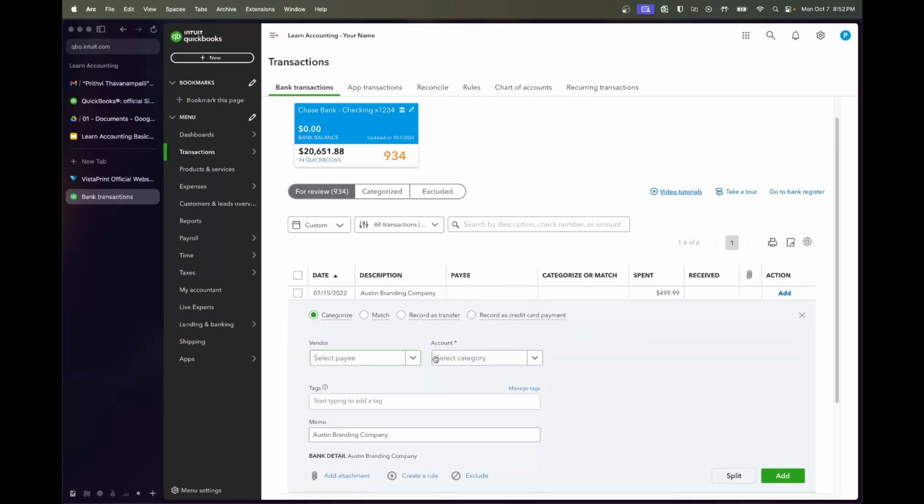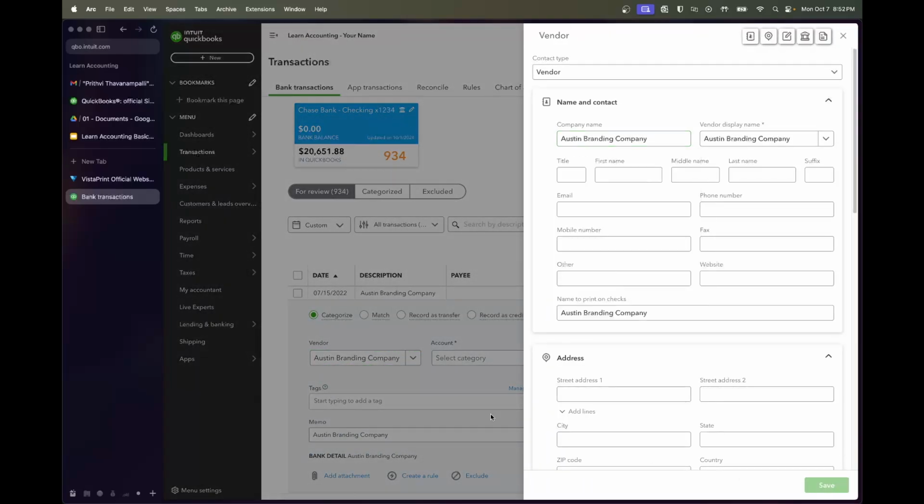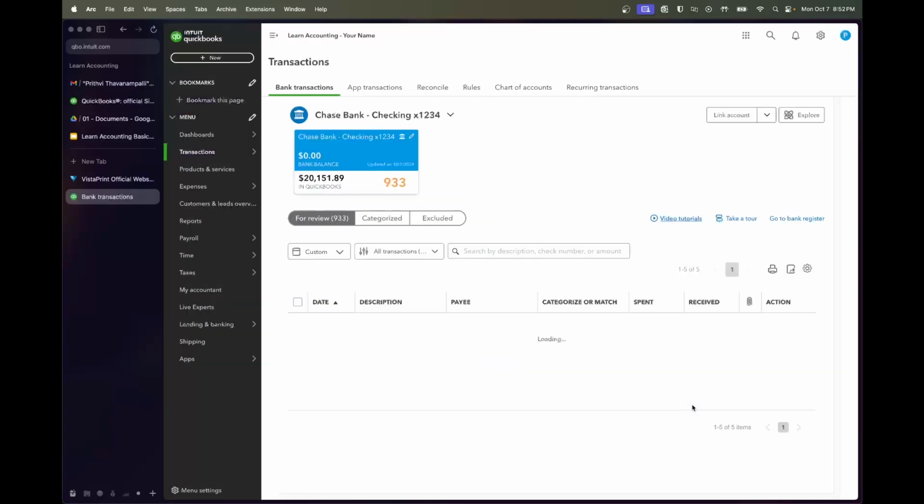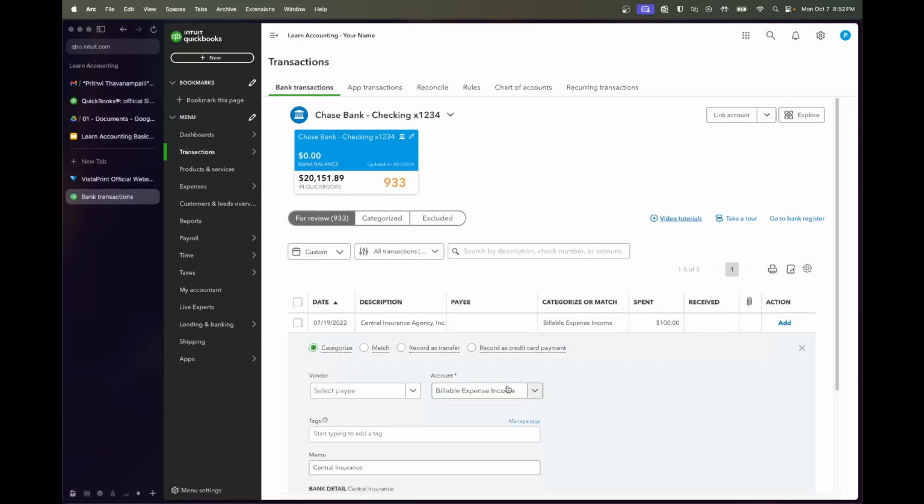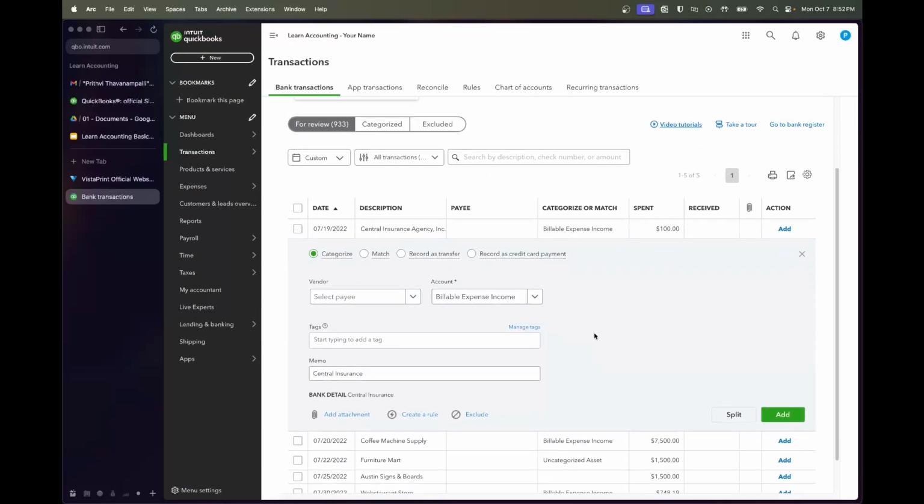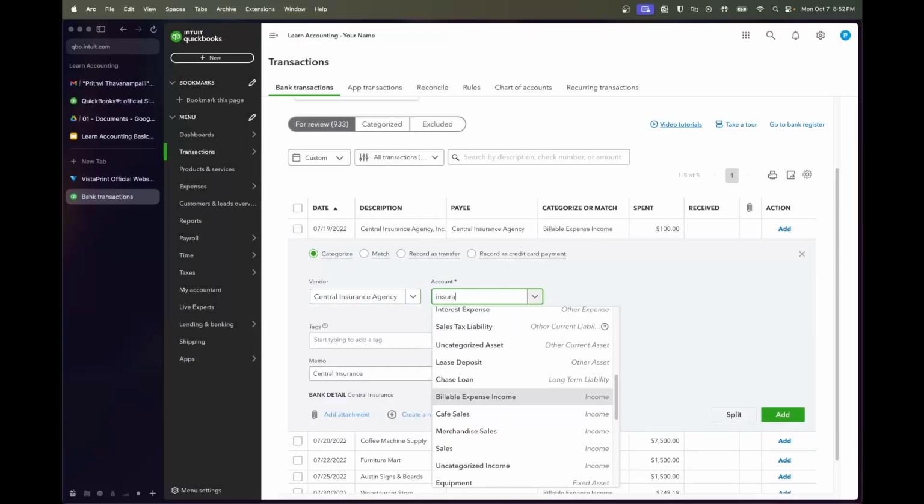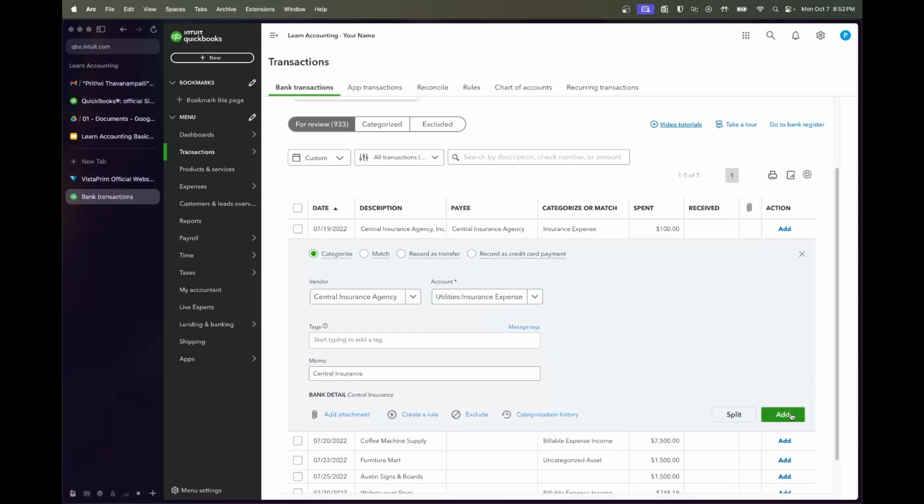Austin Branding Company. So this, if we search it up, probably not going to get much, but Austin Branding Company is obviously for advertising. That's how I set it up, at least in my head. So we're going to look for advertising and we're going to hit that as an expense. Central Insurance Agency. So obviously every business is going to be liability insurance. So we're going to put Central Insurance. We're going to put this under insurance expense under the utility sub.